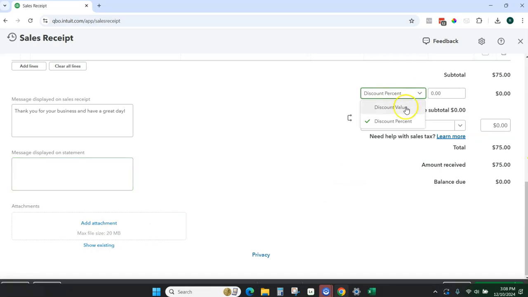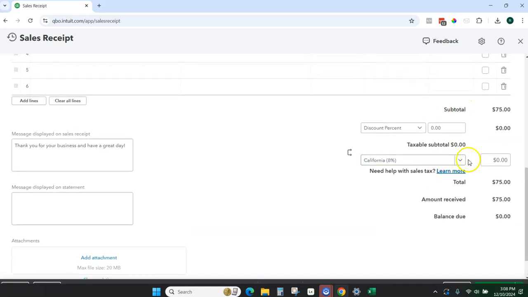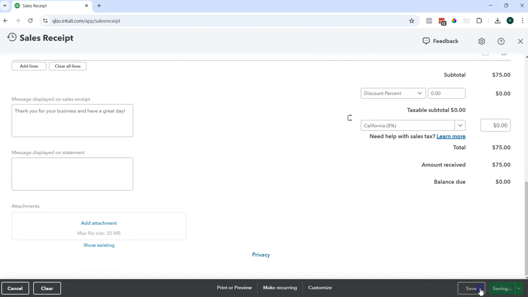Now, if there's a discount, you can do a value or a percent here on the sales receipt. For sales tax, we're not going to go into sales tax in this video, but just know that you can add sales tax to a sales receipt here. All right, so now we can click Save and Close.